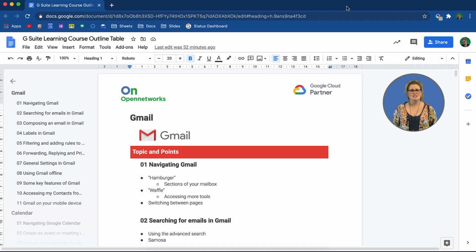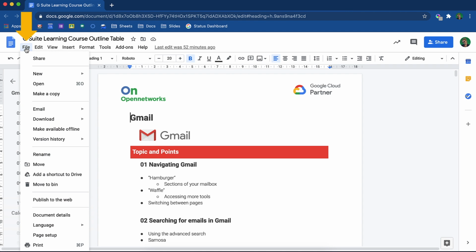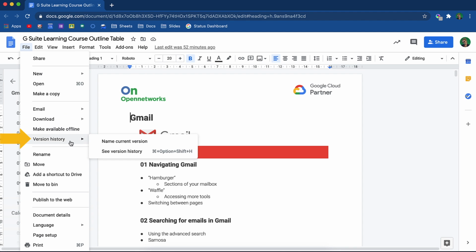Let's have a look at this document through its various stages of life. You will see the document from the moment it was started to its current state. From the File menu, head to Version History. Here you will see two options. The first is to name the current version.